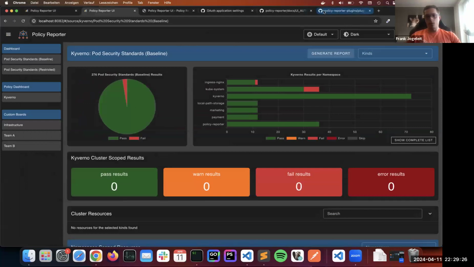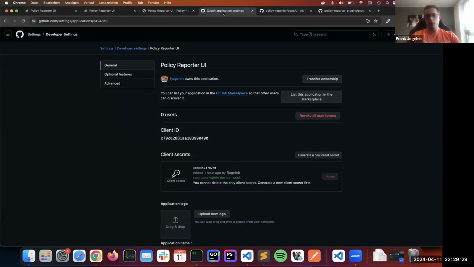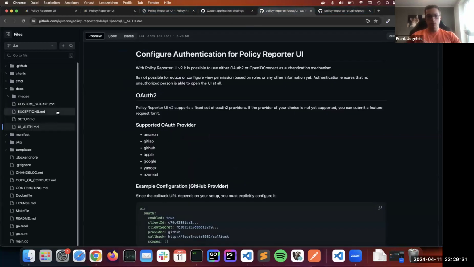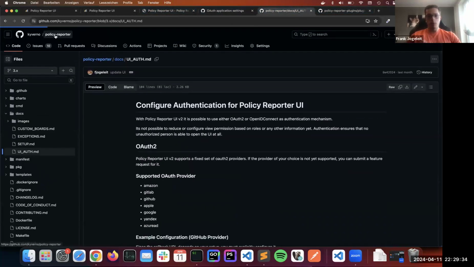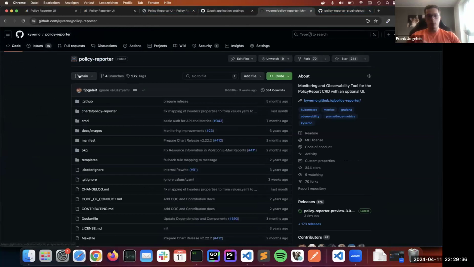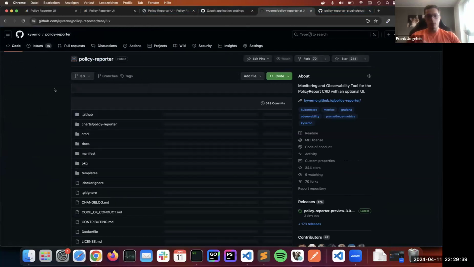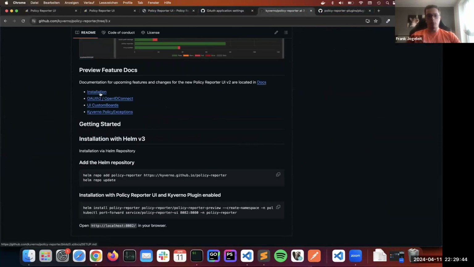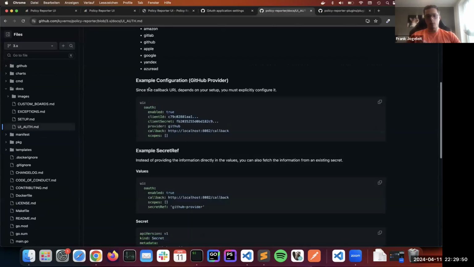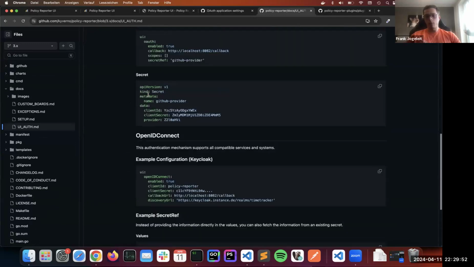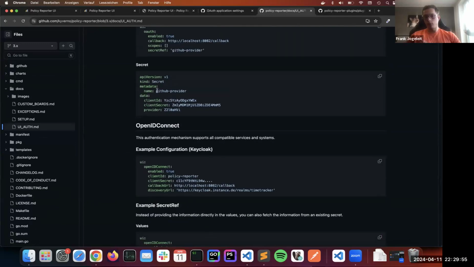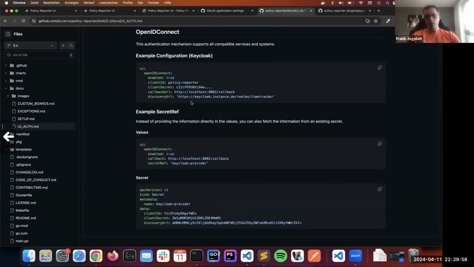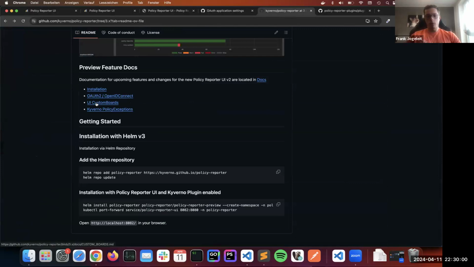And yeah, if you'd like to try it out, there is documentation about it in the Policy Reporter repository under the version 3 branch. So you have basic documentation about the installation, the authentication support, like the provider, how the configuration looks like, if you want to use the secret, how the secret has to look like, and so on. You also find details about the custom boards and the Kyverno policy exceptions.